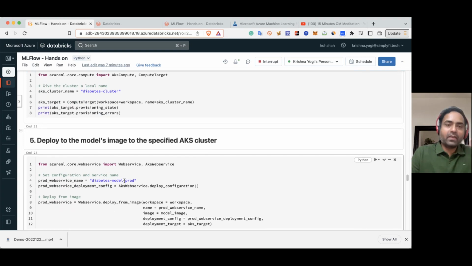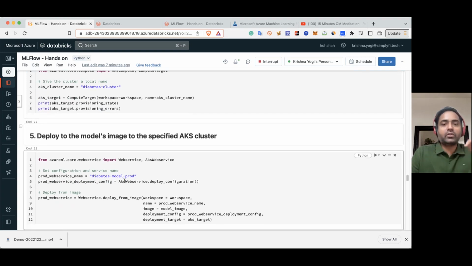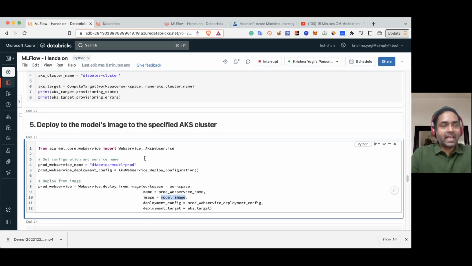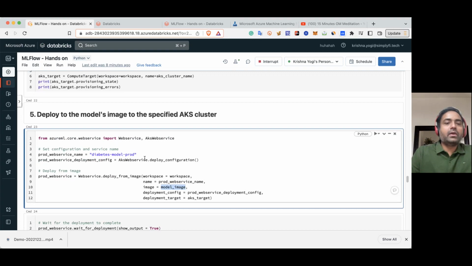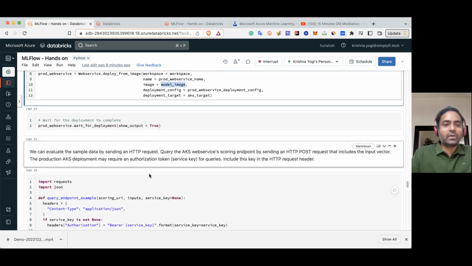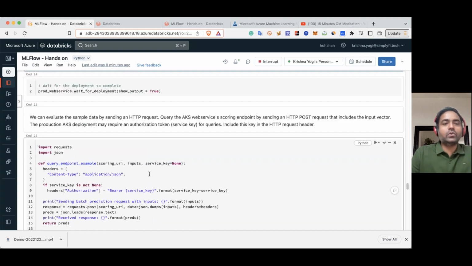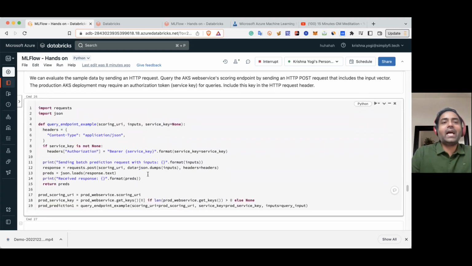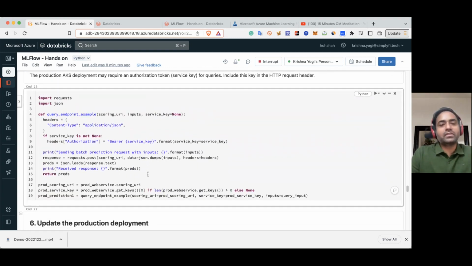Now let's deploy the previously created image to this particular cluster. For that, this is the code: web service deploy from that image. Here you're mentioning the model image. This is the important part, so the two most important things are workspace and model image. Once we have this, you can take that image and deploy it into the AKS cluster. Once that is deployed, you can pass an HTTP request, and you would know if the service is active or not, as in whether you're getting results.